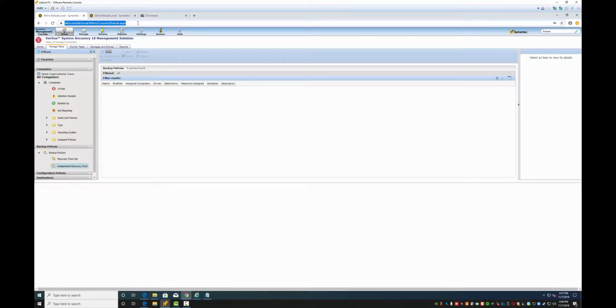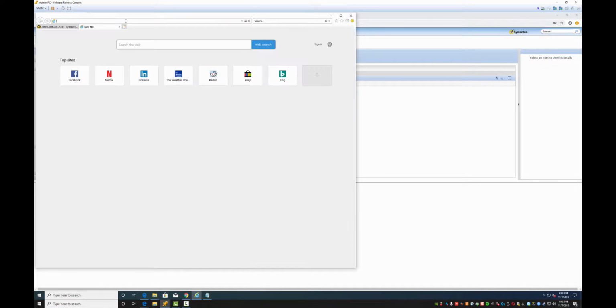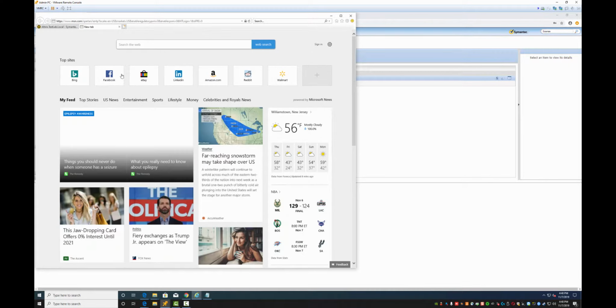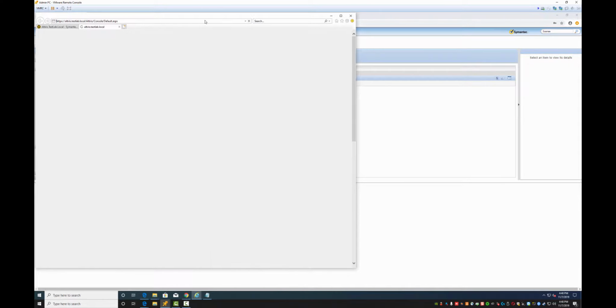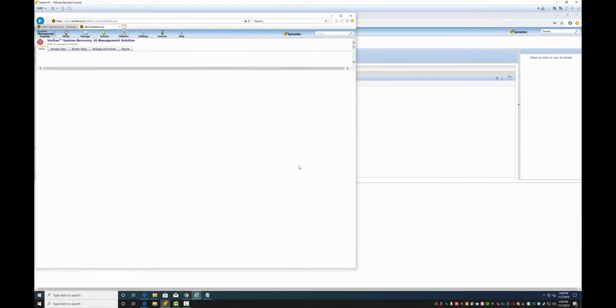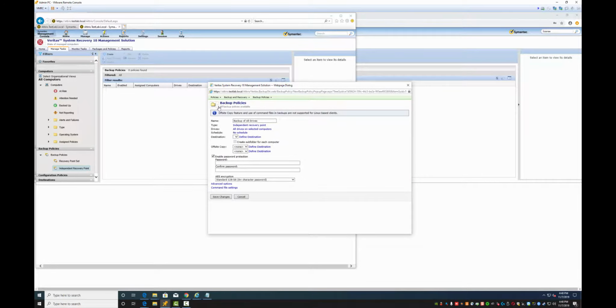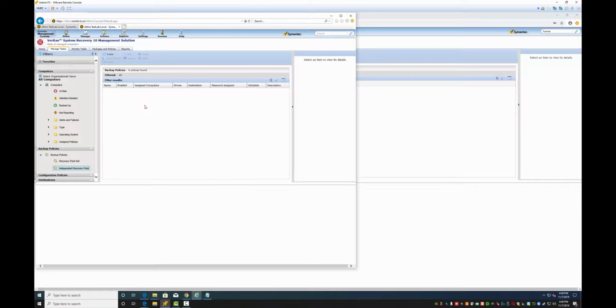Now, that's fine. If you go into IE, we'll do a new tab. And see, we didn't even get that pop-up window. We got management tasks, backup policies, independent recovery. Hit create. See, it works. So it works in IE, doesn't work in Chrome. So that's one little thing.